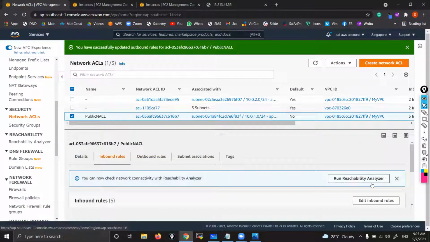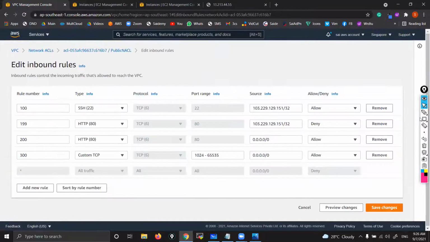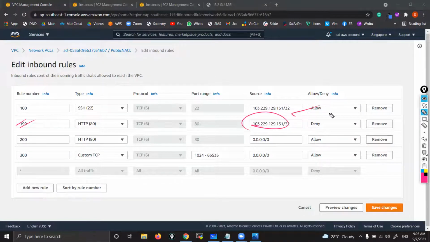Now observe carefully. Now what actually happens here? For HTTP, the smallest number rule will be evaluated first. 199 denied to only myself, and 200 HTTP allowed to all. That means it allows everyone to access through HTTP except me. So everyone can access my website except me.